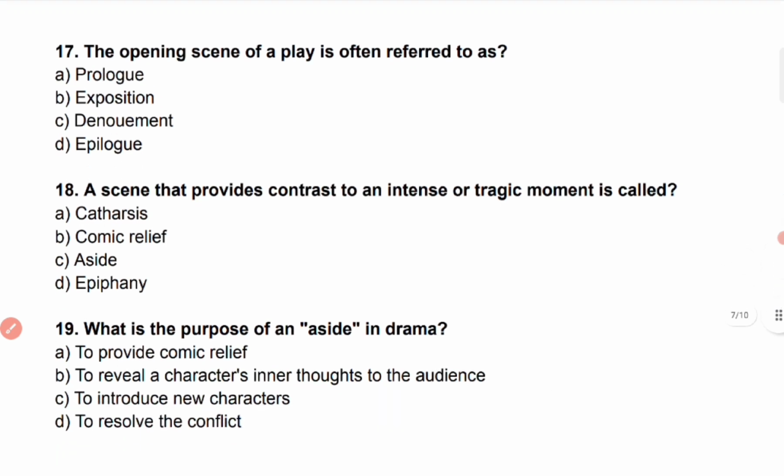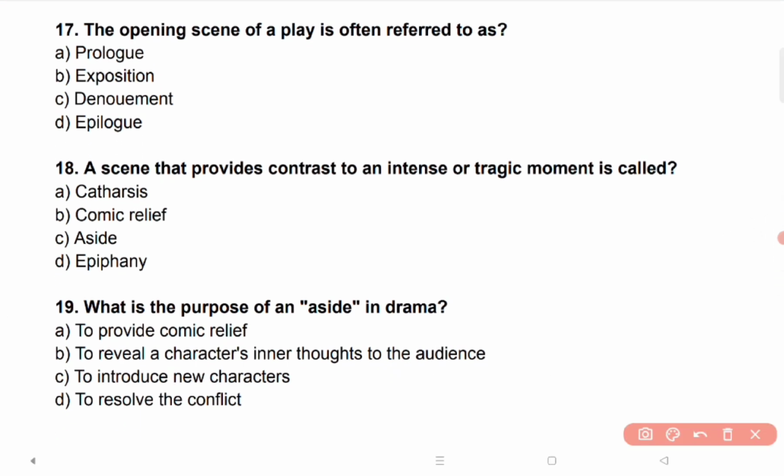The opening scene of a play is often referred to as option B, exposition. The first scene usually introduces characters and the main conflict. A scene that provides contrast to an intense or tragic moment is called option B, comic relief. Comic relief lightens the mood after an intense or tragic moment.